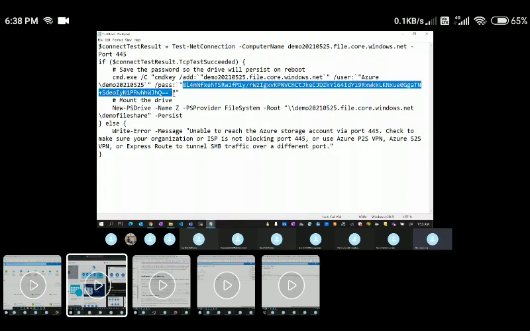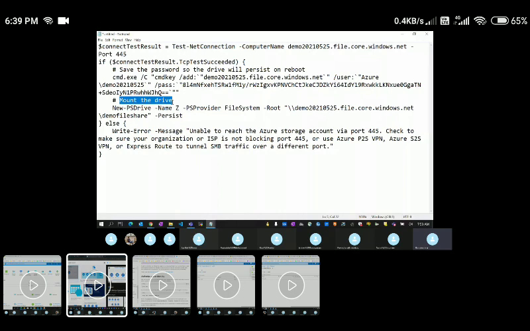Similarly, whenever you're mounting a network drive, you will have a separate URL, a separate path. Once you enter that, it will ask you for a username and password. Typically within organizations it asks for your own username and password, but here we are using the Azure related username and password. This password is a key which we use for authentication. And here we are mounting a drive called Z, using this particular path as the root for this file system.